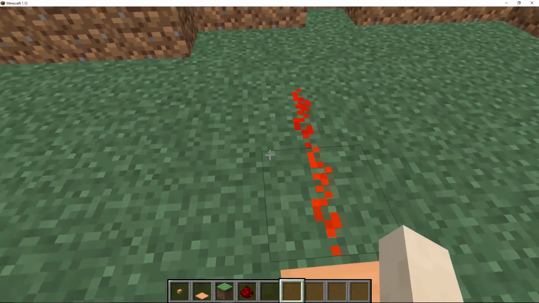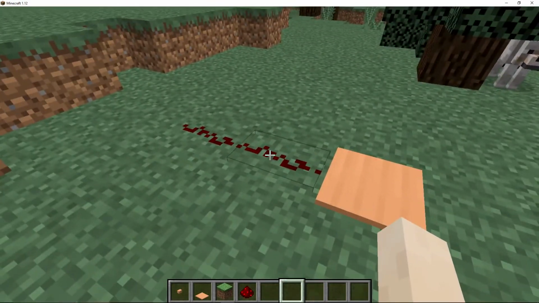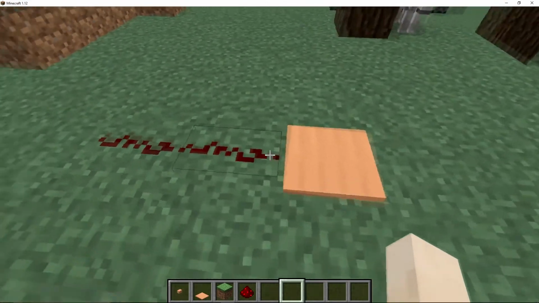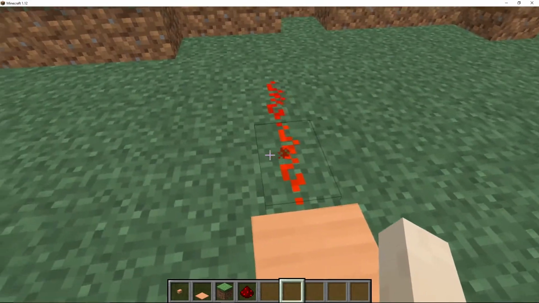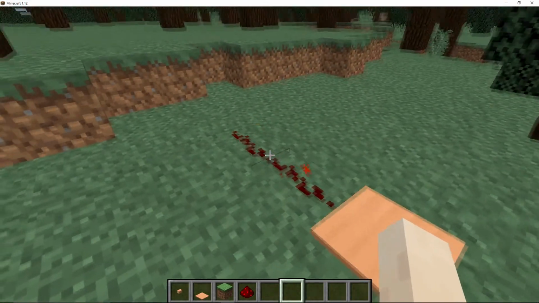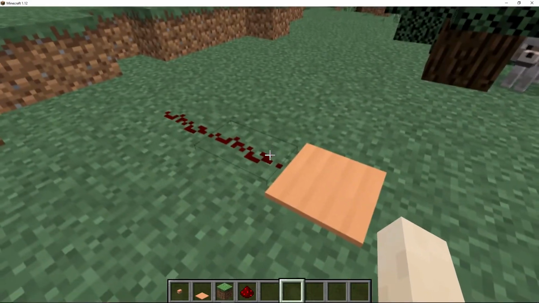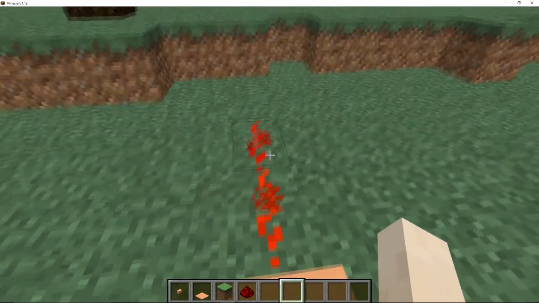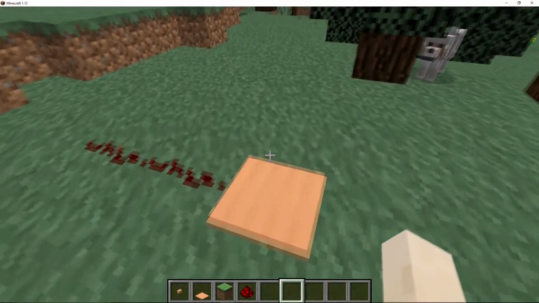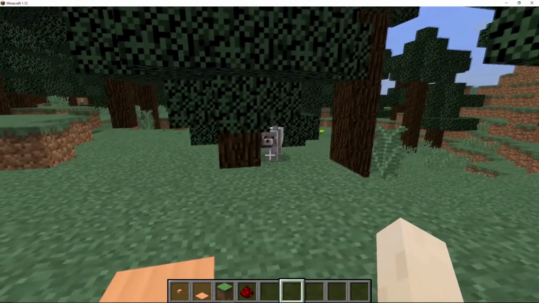Get the pressure plate. I've made my pressure plate so it's like a normal pressure plate, but you can also make it so it's like a weighted pressure plate quite easily. Using the same tutorial, just extend weighted pressure plate. As you can see, redstone works and the texture goes down. It's quite cool.